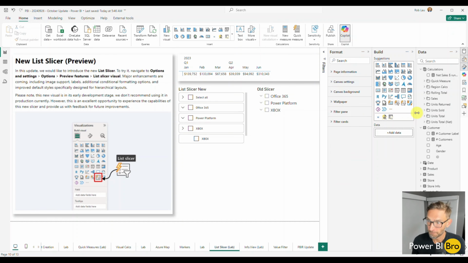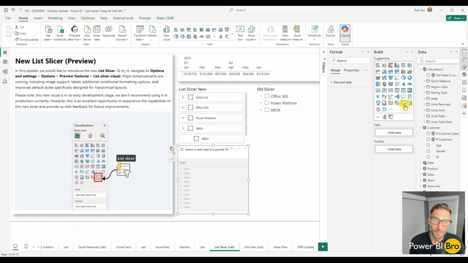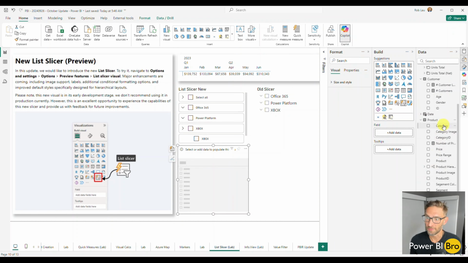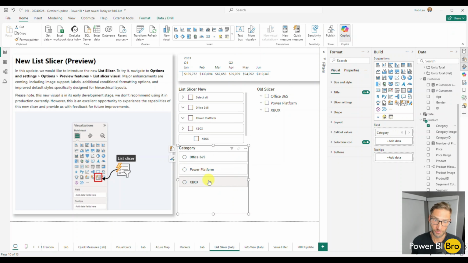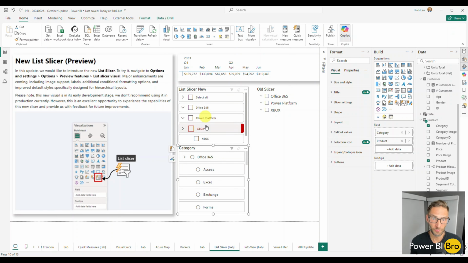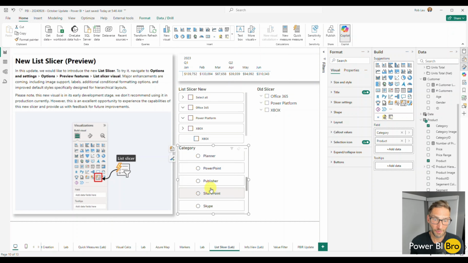So let's build one. I've enabled the feature. I'll click list slicer, and let's go to product. I'm going to say I want the category. So there's 3, and then I'm going to want the product. All right, so it's in there now, but it doesn't quite look the same, right? So let's show you how to do the different formatting of this. Let's go through it. We'll talk through each of these categories. It's what's called out as well in the blog post.